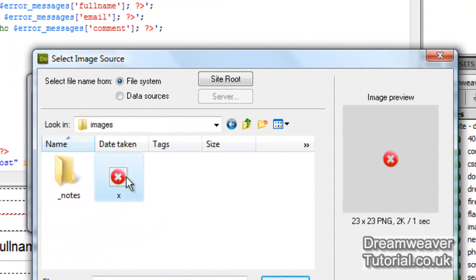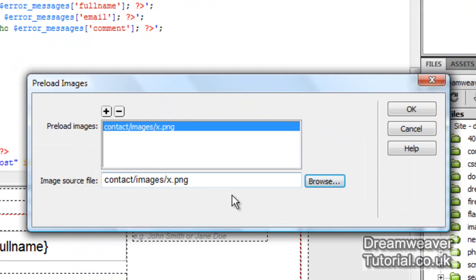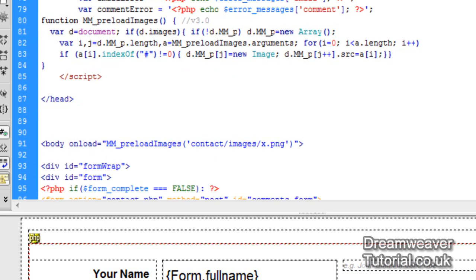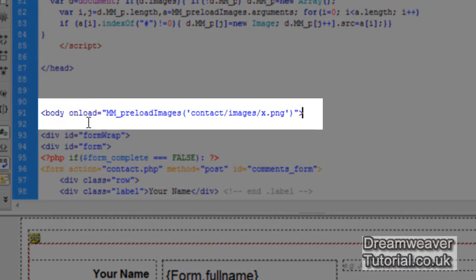So double click upon it to add it to the preload images list, and if you wanted to add more you could click on the plus icon, but we only have one image to load, so press OK, and you'll see in the code that a JavaScript function has been added and a script call added to the body selector, which calls upon the function above to load the image as the page loads.